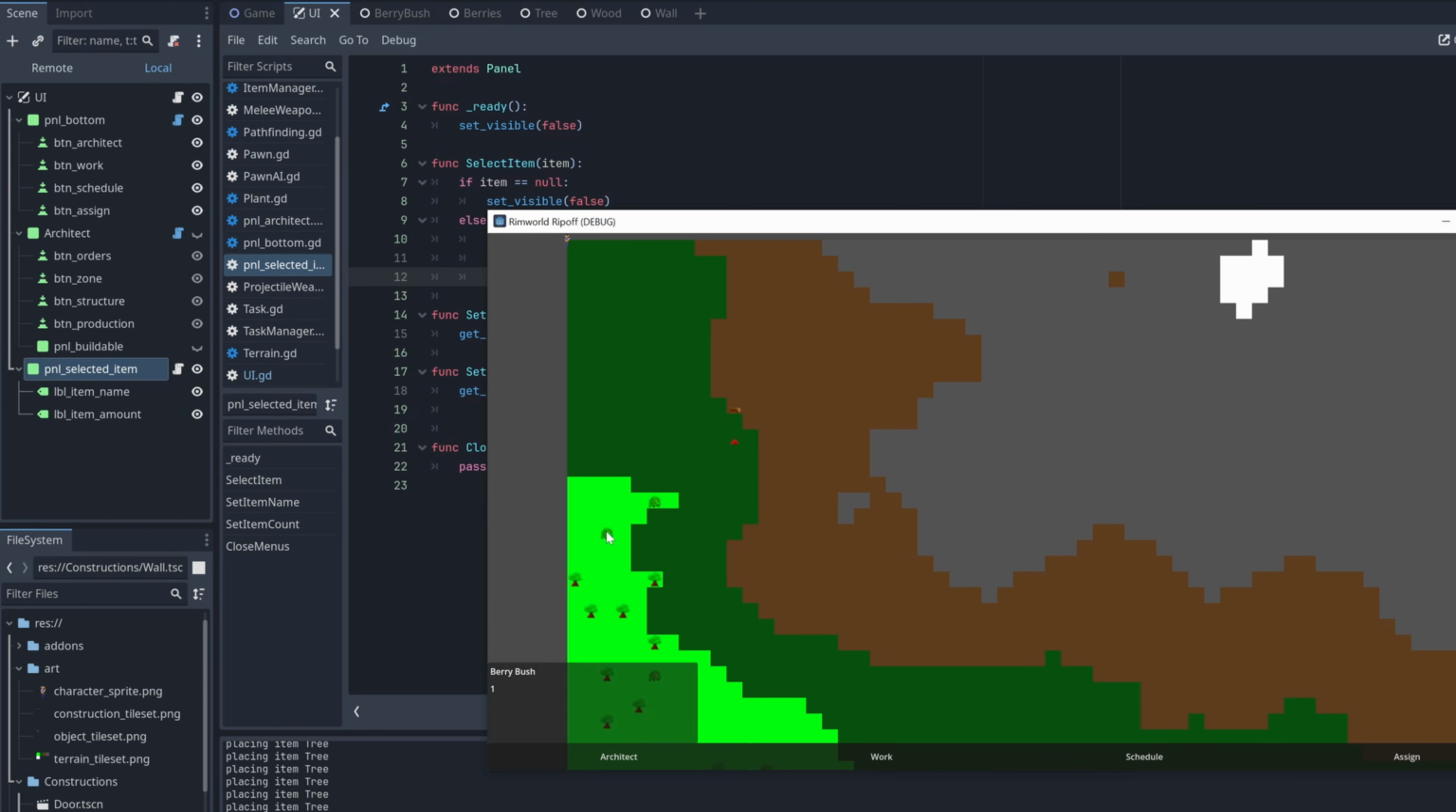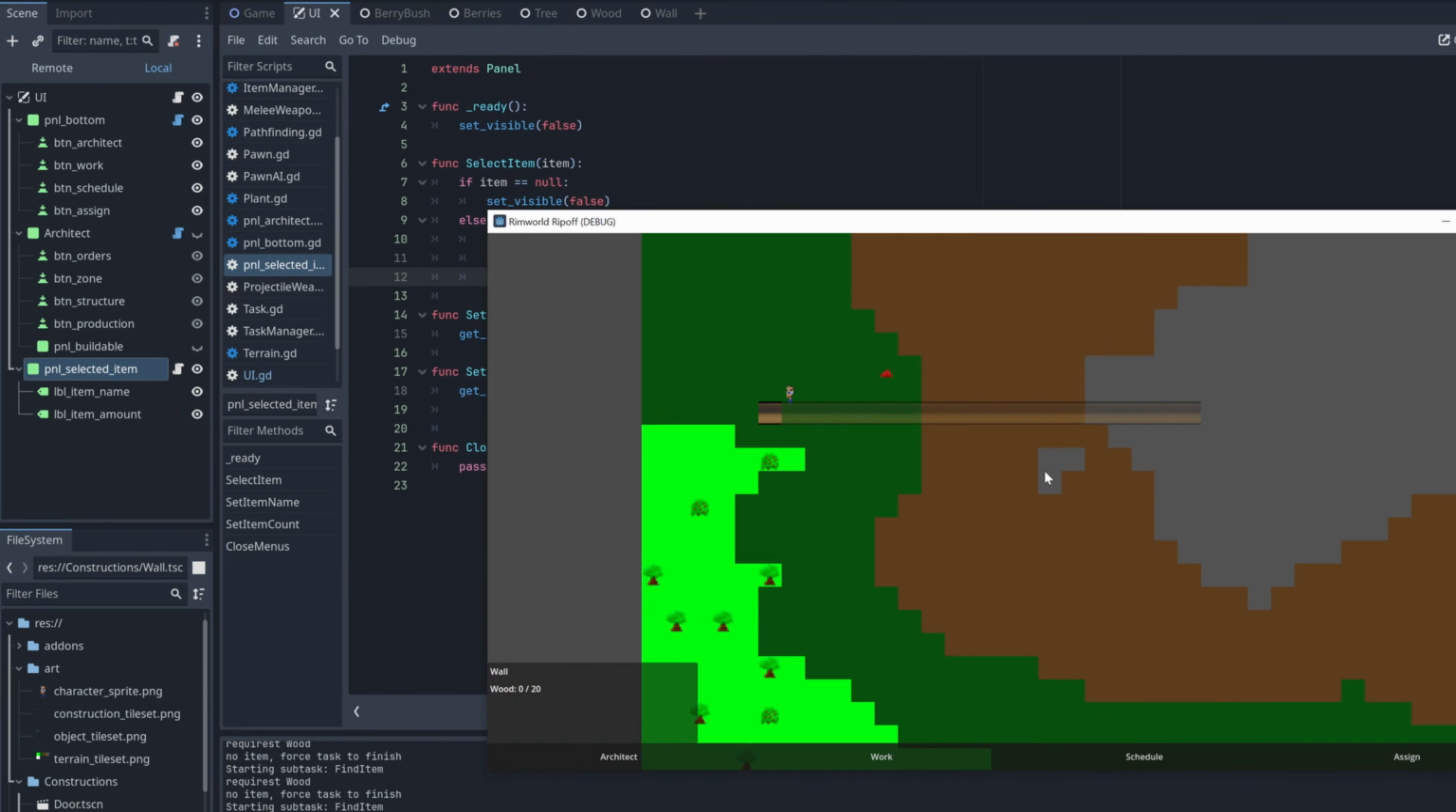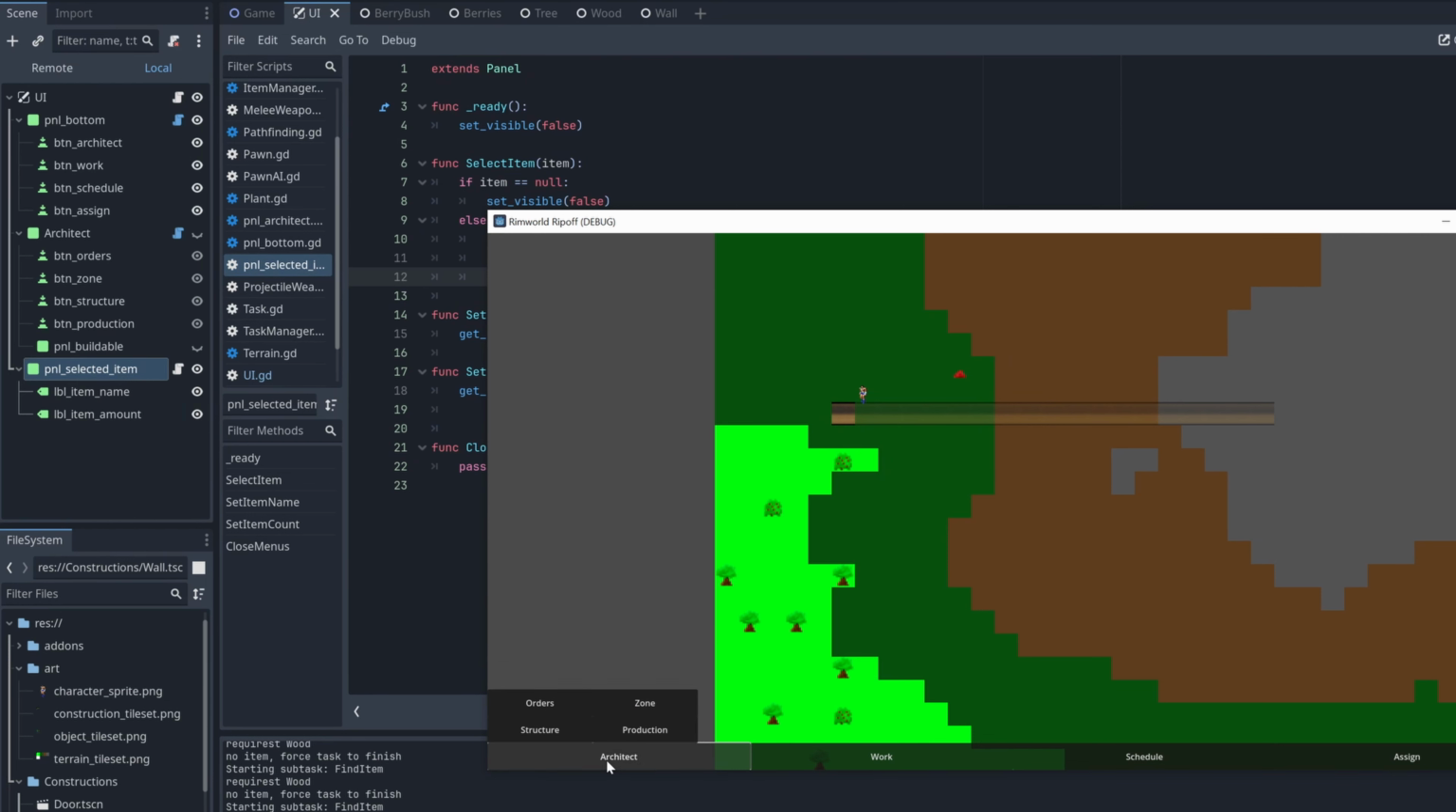Berry bush, there's one of them. Tree, there's one of them. The wood there's 20, the berries there's 20. Let's see if it works for our walls. And we've got 0 out of 20, 20 out of 20. Great, that's working. Fantastic. All right, now we can find out what's actually going wrong. So let's go and chop down a tree.